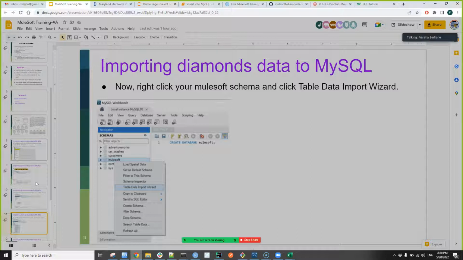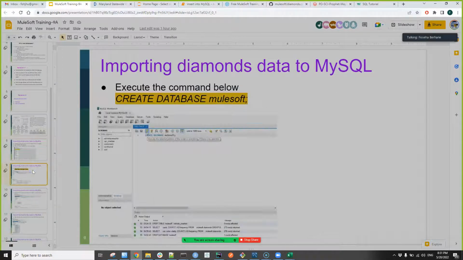As MuleSoft developers, you will not be importing data to databases. Data will be somewhere in a database, and you will only consume it. So you should not worry that much. But just for this dummy purpose, for the tutorial purpose, you can import it like what I have shown on the slides.